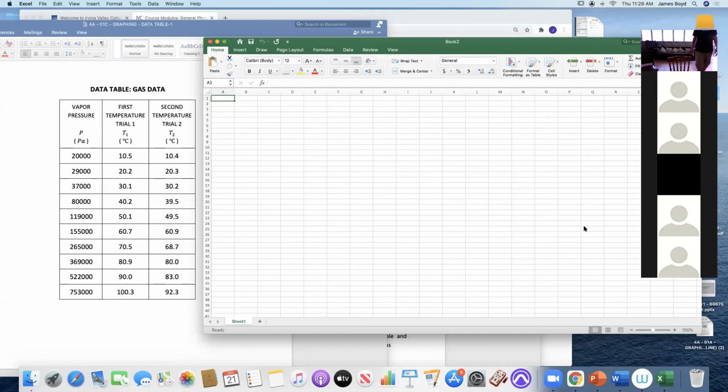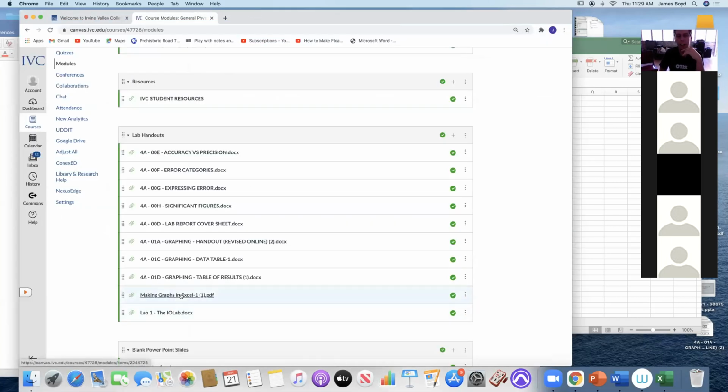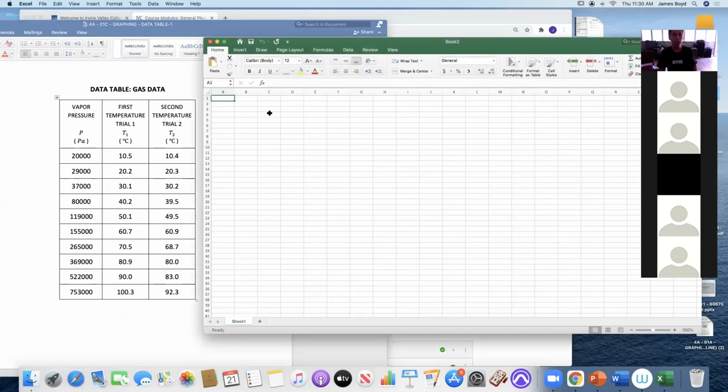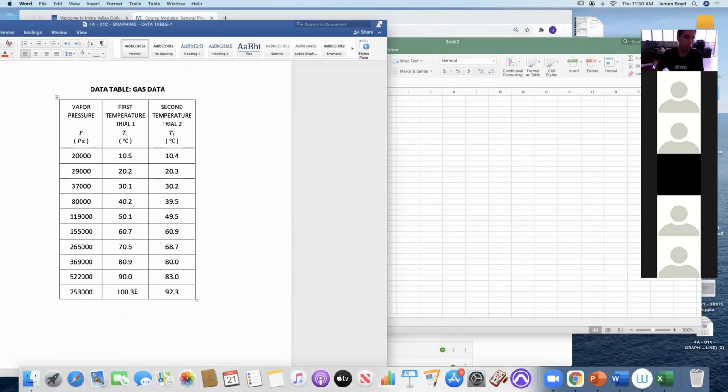So one other thing I should note that I did for you, if you go back to our Canvas, there is a PDF on making graphs in Excel that will take you through all of this as well. I'm going to do it right now live for you, but it's there if you don't know how. One thing you can do is, I'm not sure if this will actually do it correctly for me. So if it doesn't, I'm going to have to figure it out.